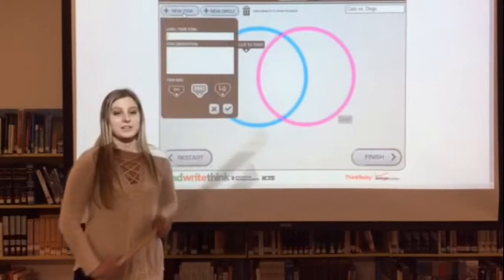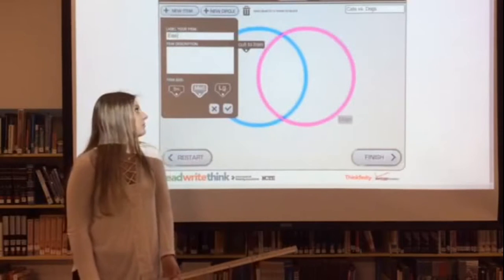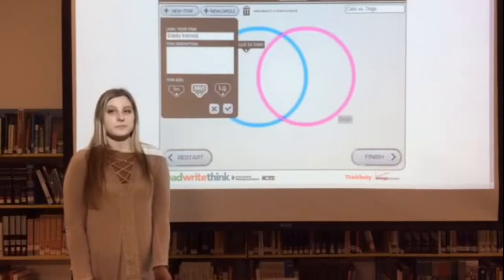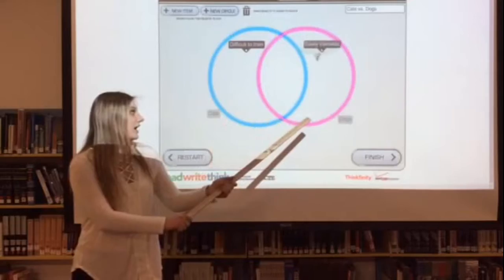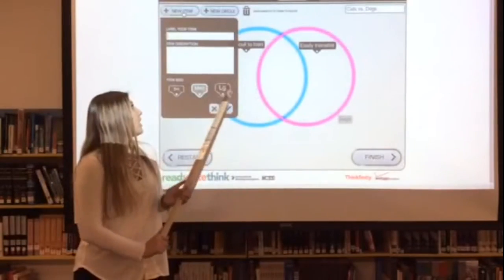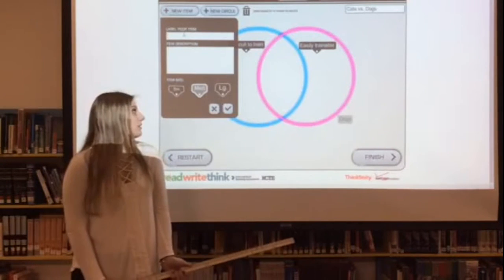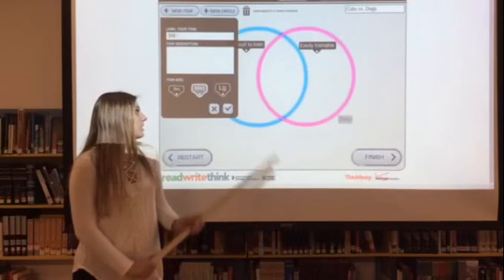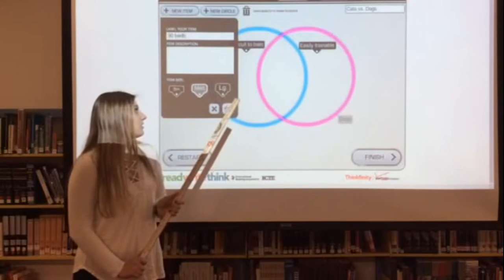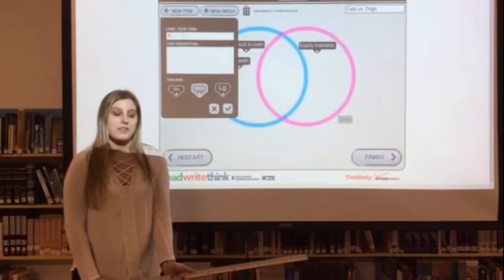Then you can hit new item, and you can say that dogs are easy to teach tricks. Once you're done, you can hit check and drag it over there. And then again, you repeat the process and you can say that cats have 30 teeth. And then check. And then you can put in the cat section. And then you can say the dogs have 42 teeth.